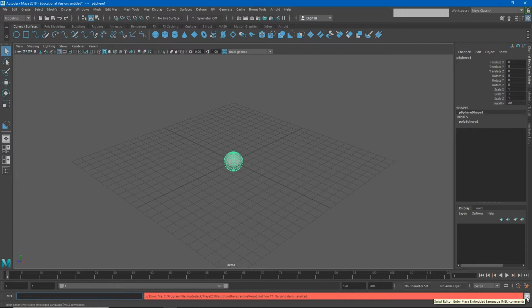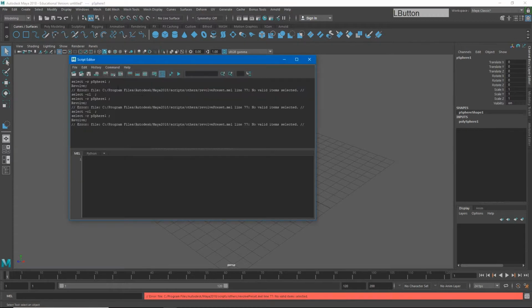If I go further along the command line, all the way to the end, you'll see that we have an icon to open up the script editor. The script editor is where we can type longer scripts in either MEL or Python. You'll also notice that we have a window here that is showing us previously executed commands.